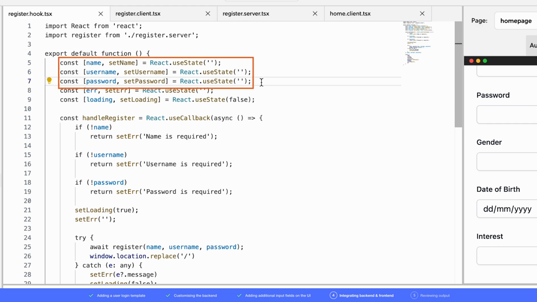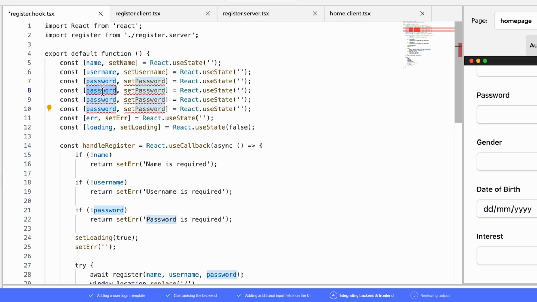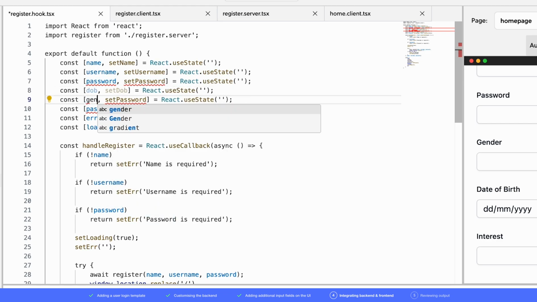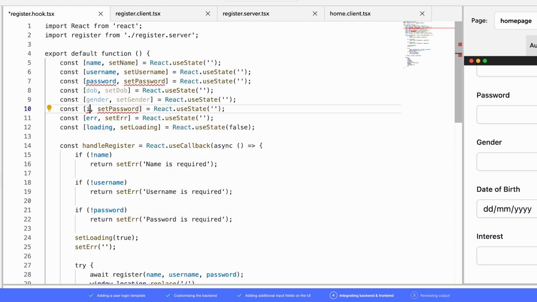Here 3 states are already defined for name, username, that is email, and password. So obviously we need to create 3 more states for the additional fields that we want. Then we need to change some things here. DOB, set DOB. Gender and set gender. Interest, set interest.